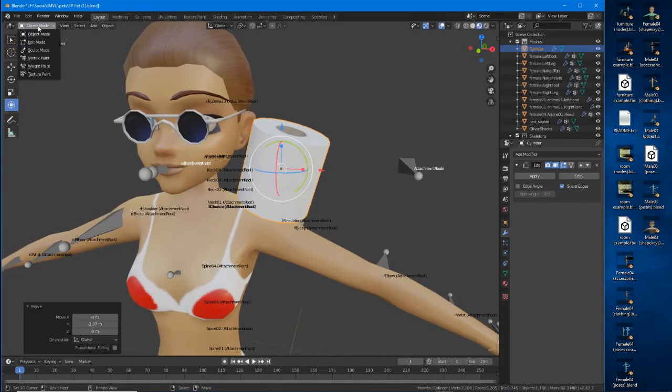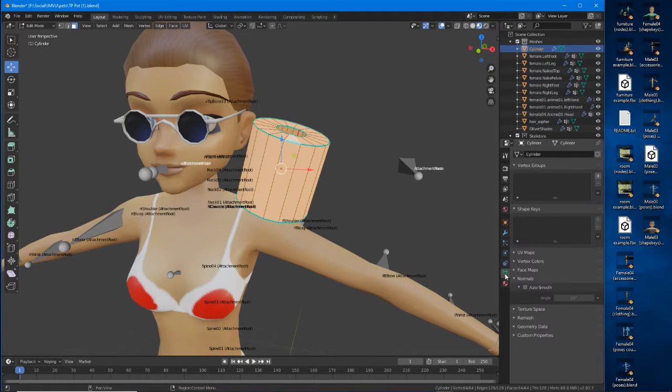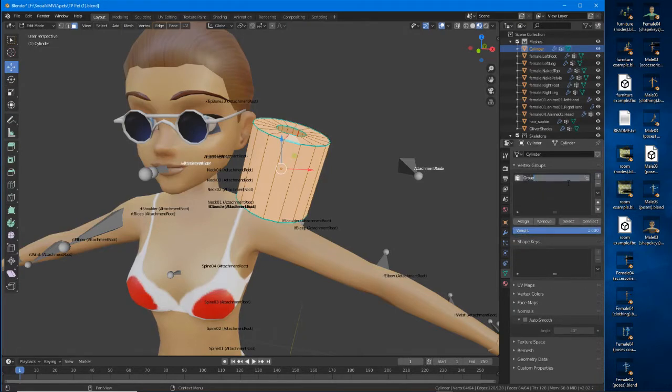We need to edit mode, select all, object data properties. We need to create a vertex group. So click the plus sign, creates group, and we want this to be attachment root, and then assign, and then we can test that, deselect, select, and it'll select or deselect all the mesh structure.